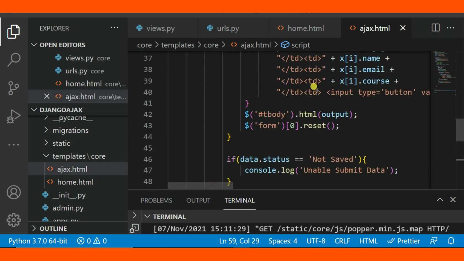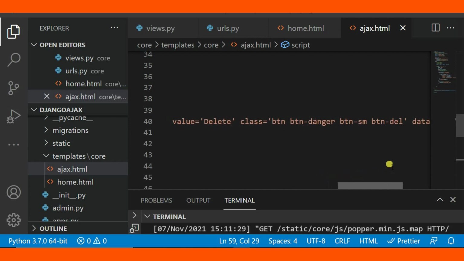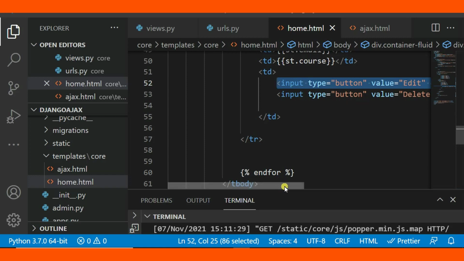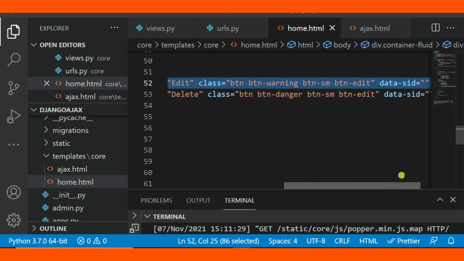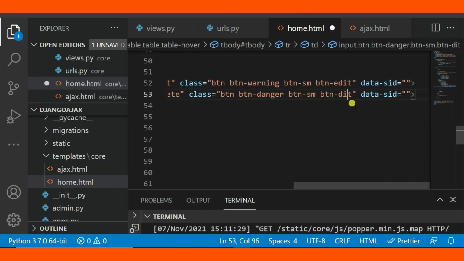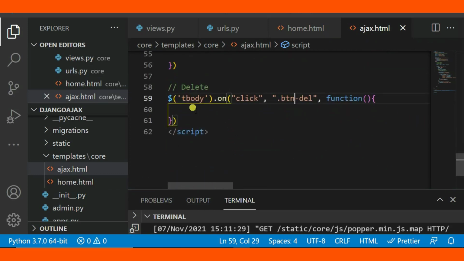Here you can see btn del; this was btn edit, but also in the HTML I can show you the button was delete. So here it should be btn del. Control S to save the changes. Then in Ajax, excuse me, I had forgotten, it is tbody.on click, then the selector button del, then function.